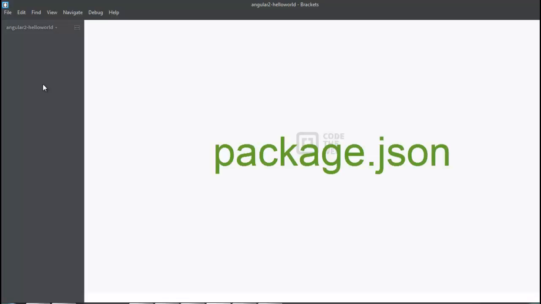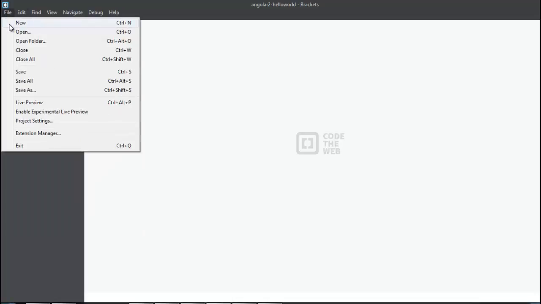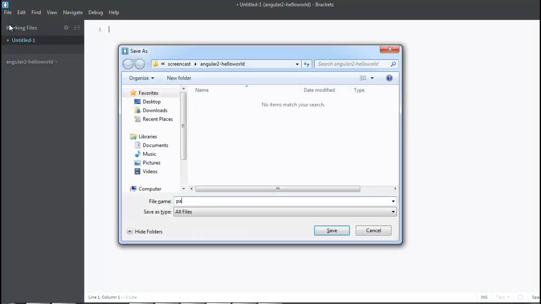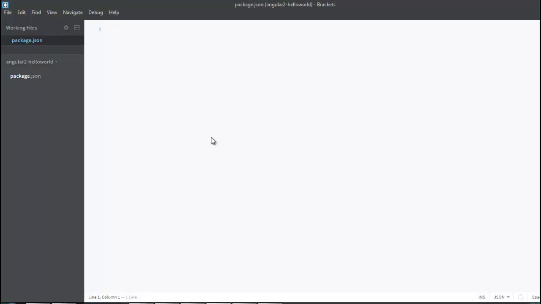Now first and foremost thing what we'll need is the package.json file. Now the package.json file will help us download all the libraries that we need. So let's create a new file called package.json, and let's include all the libraries we need in package.json.